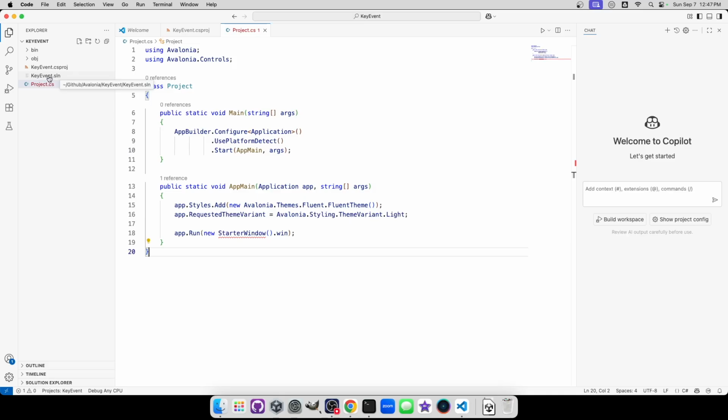keyEvent.sln. You'll need that. If after you finish this process you don't see that file, on the bottom left you'll see a label that says no solution. It's actually a button. Click that and it'll create that SLN file for you.